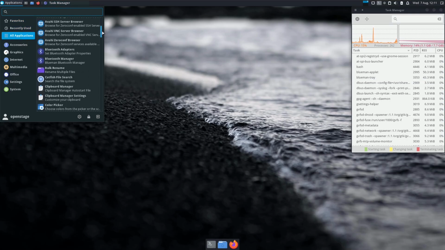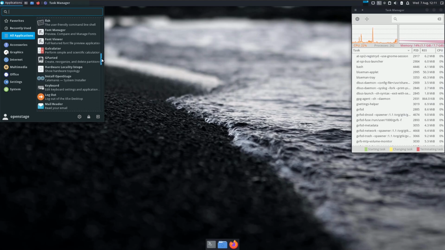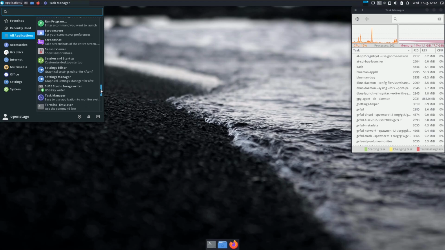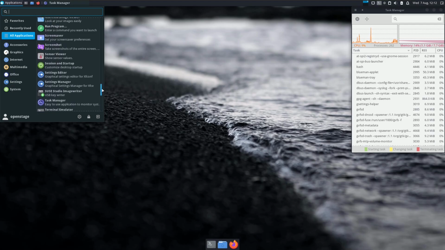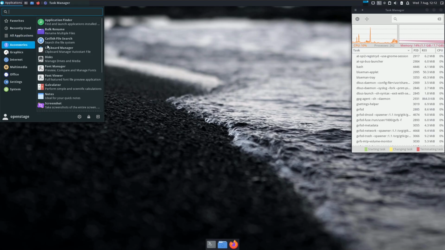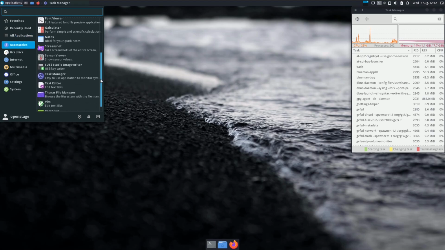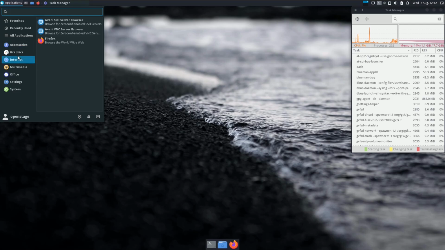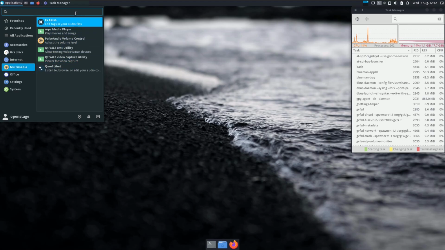So these are all the pre-installed applications you get from the Openstage Linux. Most of them are from the XFCE desktop environment, so you don't get anything from Openstage Linux. Let me show you. In accessories, you should be seeing all those things from the XFCE desktop environment, so there is nothing here. Again, in graphics, nothing. On internet, browser, multimedia, you don't get anything.